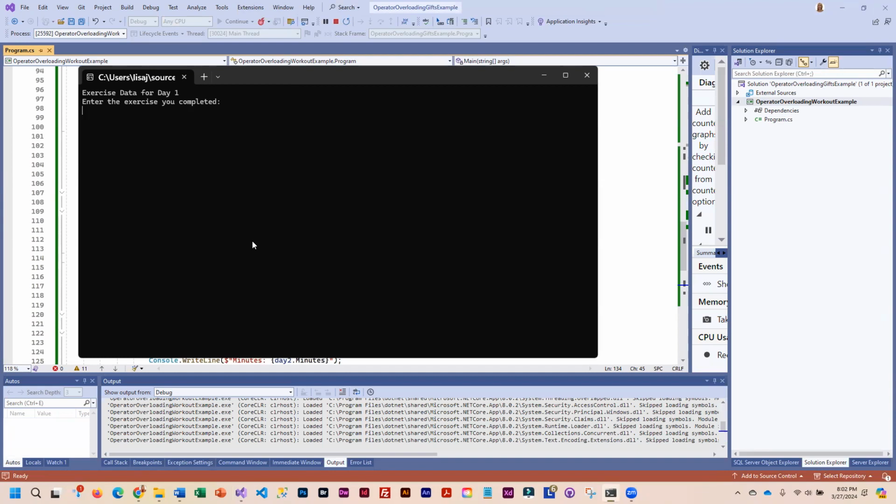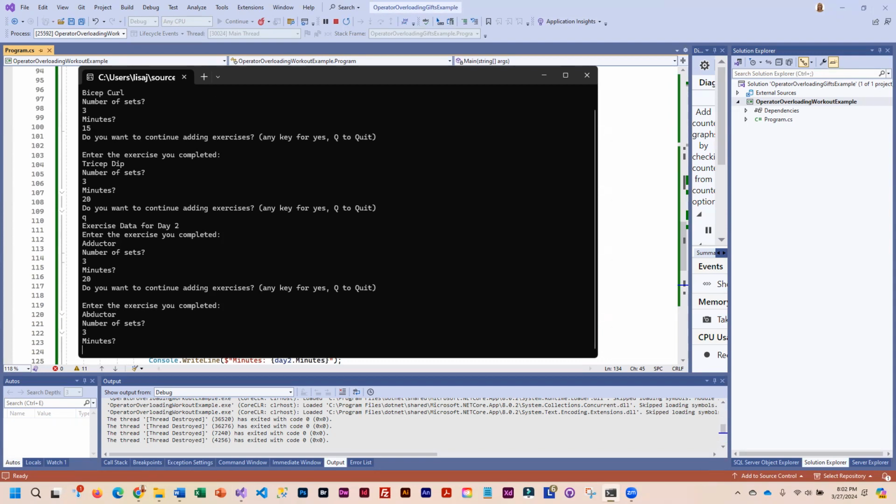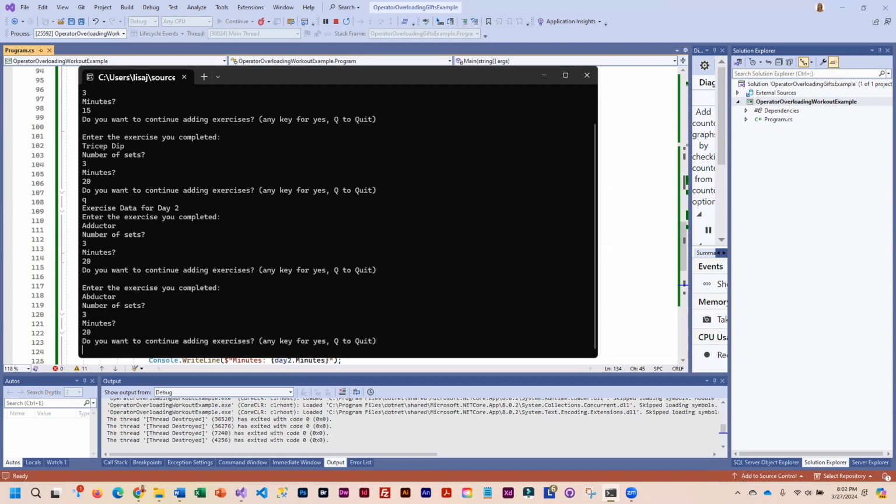Okay, exercise data for day 1. We'll do a bicep curl, 15 minutes. And then let's do tricep. We'll do that 20 minutes. And I'm going to be lazy and just do 2 things. All right, now we're doing day 2. Let's do the adductor machine. And let's see, we'll do 20 minutes there. The abductor, so we're doing inner and outer thigh basically. And then we'll do 20 minutes there. Let me quit.